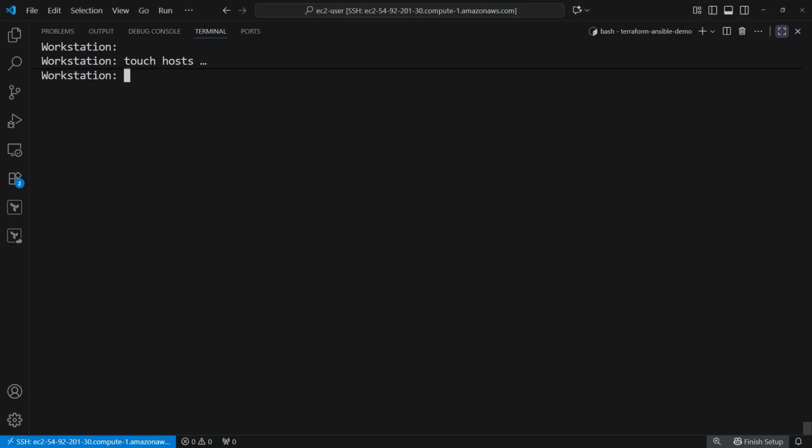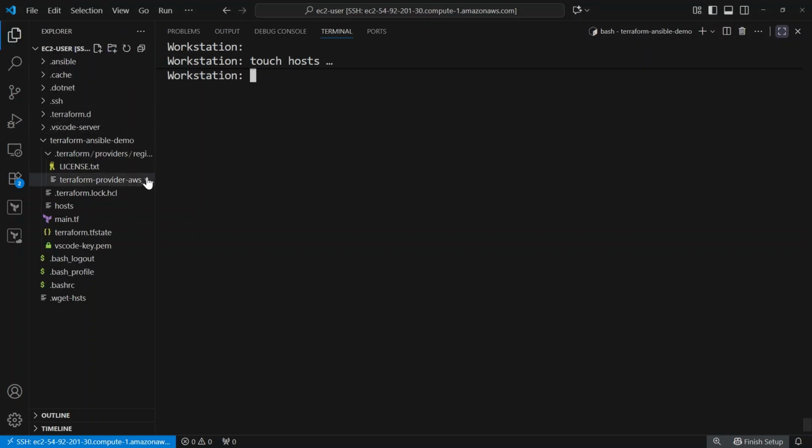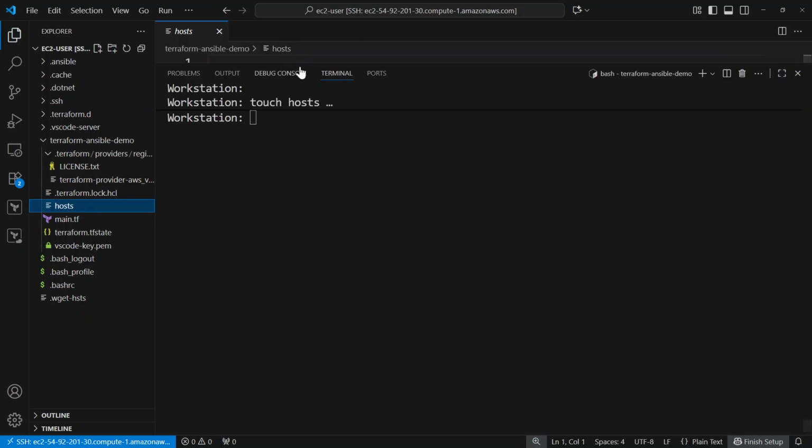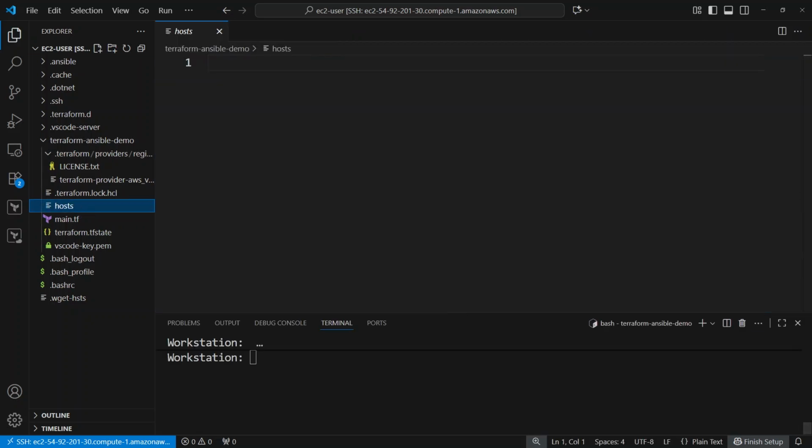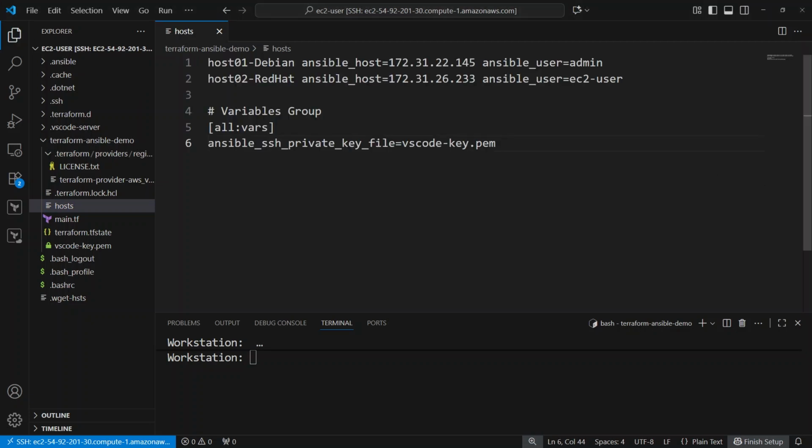To do this, we need to create a host file. Let's open the host file and carefully prepare all the necessary information, remembering that Ansible communicates securely through an SSH connection. So what do we need to make an SSH connection? We need to know the IP address of the machine, we need to know the user of the connection, and we need to have the private key file.